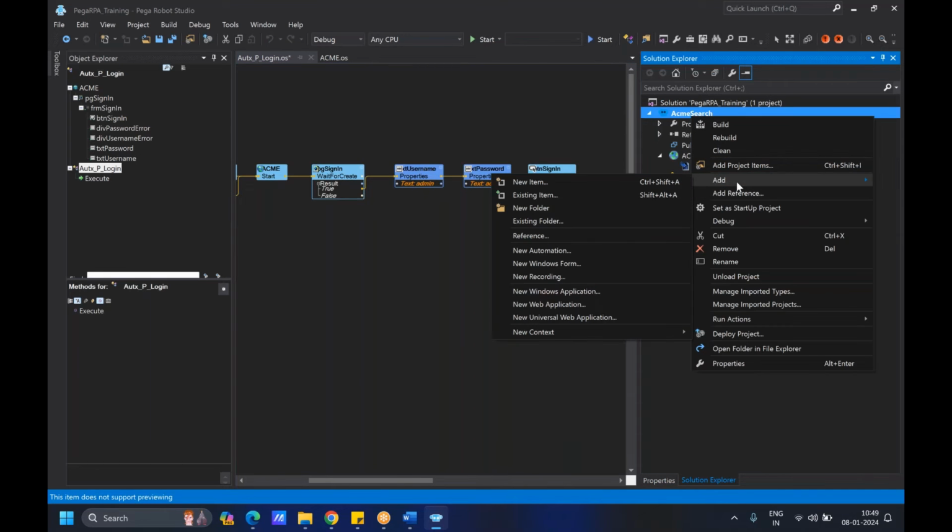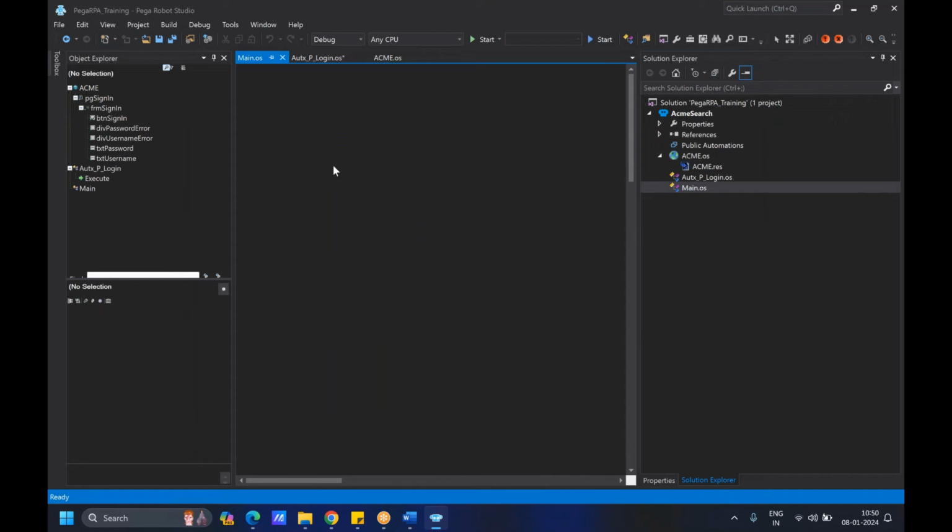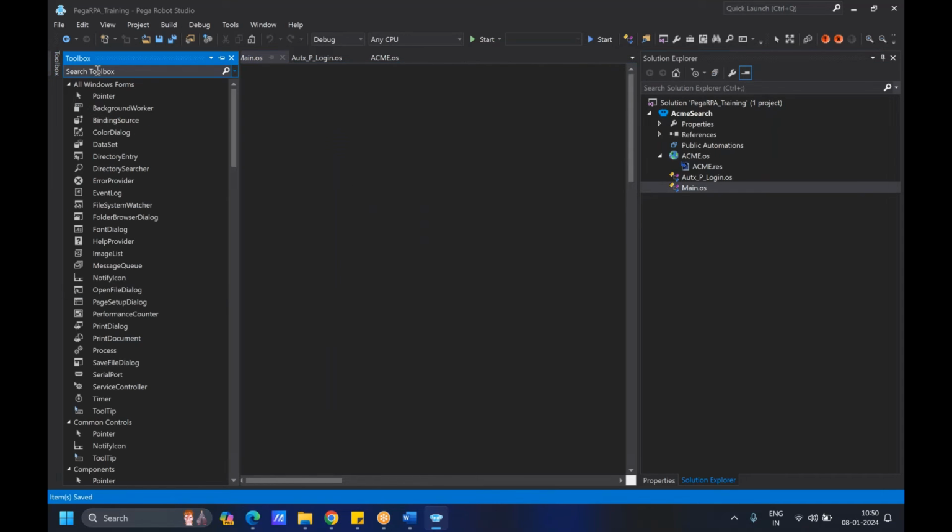That's a main automation from which we can call all the other automations. So I will create a main automation. Just name it main. Here in this main automation, we'll go with a web application, and we'll think of this application as an RPA application. It's not an RDA. So for an RPA application, how are we going to start?